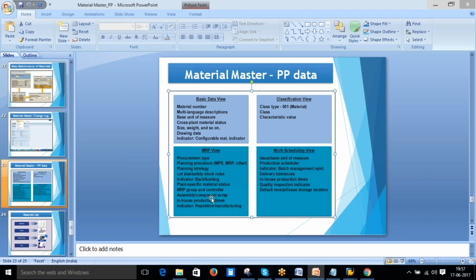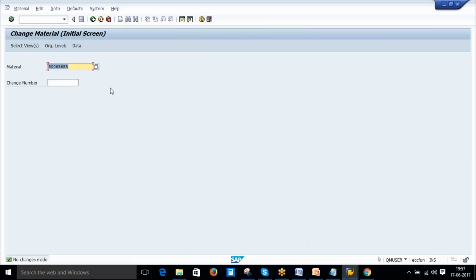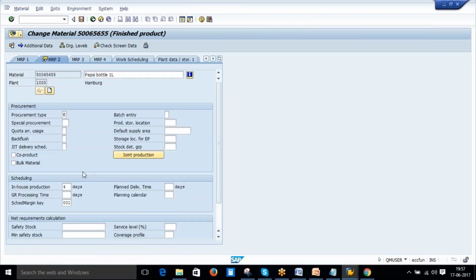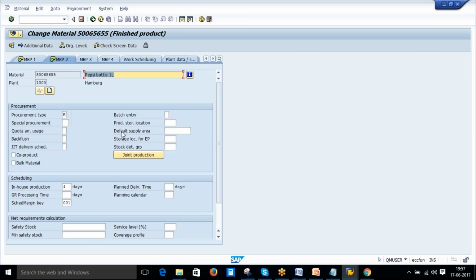It takes one full week. That time we will discuss in detail about the MRP views, all the 4 views. What is MRP type? What is lot size? What is MRP controller? Maximum lot size, minimum lot size, if you maintain, what will happen? What is scrap? In MRP2, what is in-house production time? When we go to scheduling, we'll learn. So when we go to that particular topic, we will learn about those particular views and fields. We cannot learn each and every field on a single day during the material master.